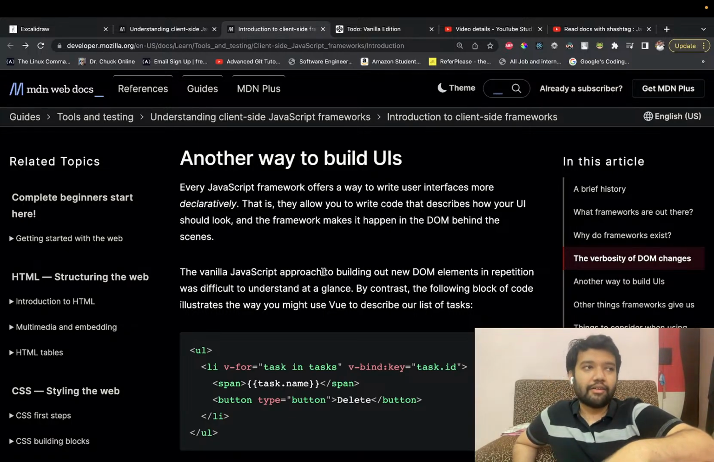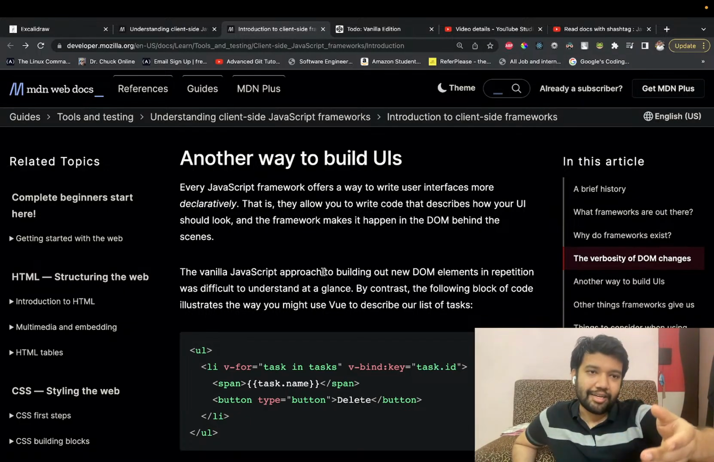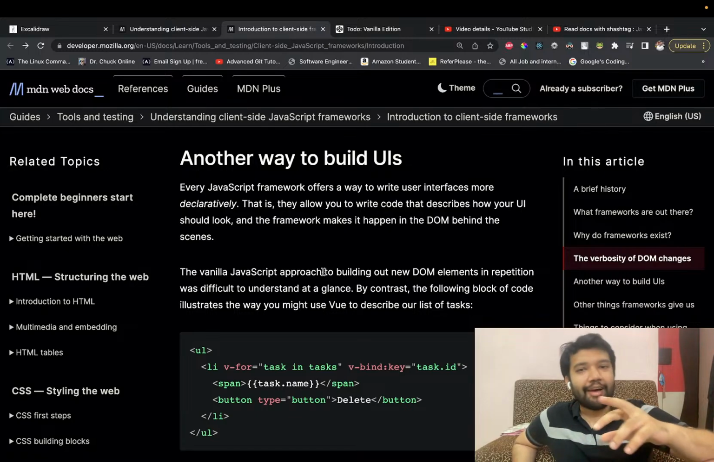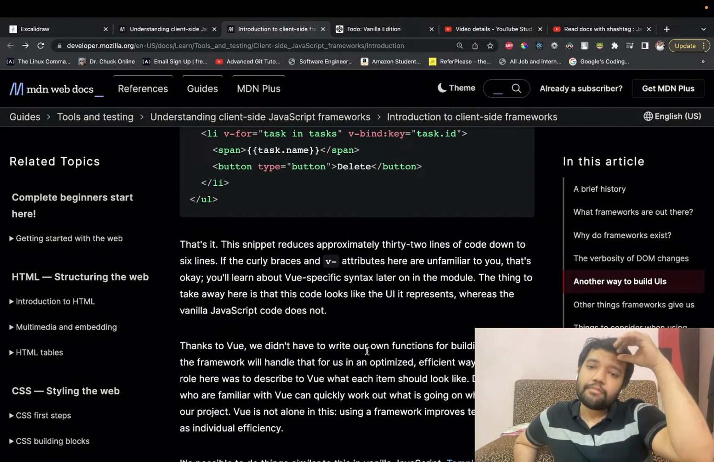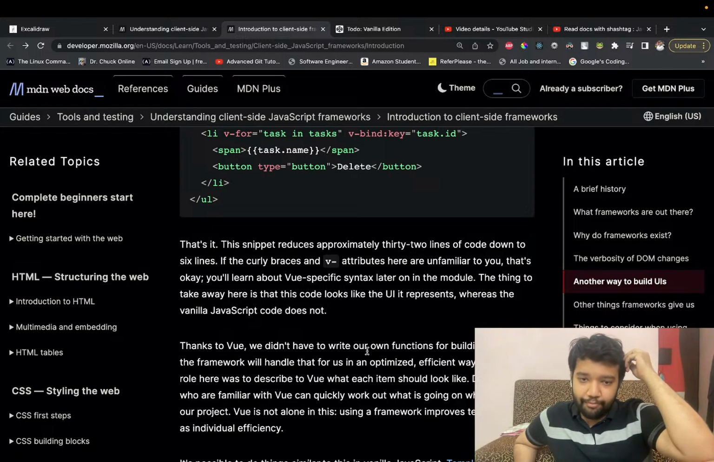Exactly. So all these frameworks are componentized, so you can reuse your code. But in vanilla JavaScript, you would have to copy paste all the code that you have written. And actually, before ESM modules, that would have been a very big pain. We did ESM modules in the last video, so I think that's clear. The other snippet reduced approximately 32 lines of code down to 6 lines.